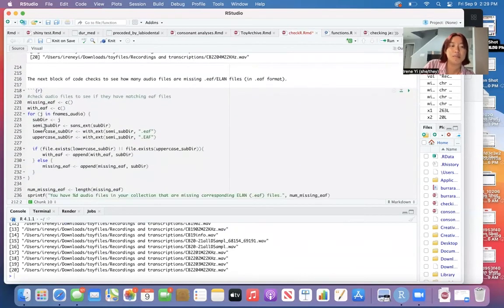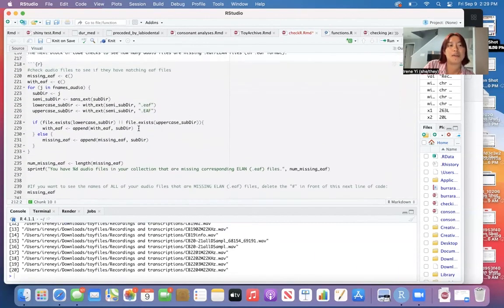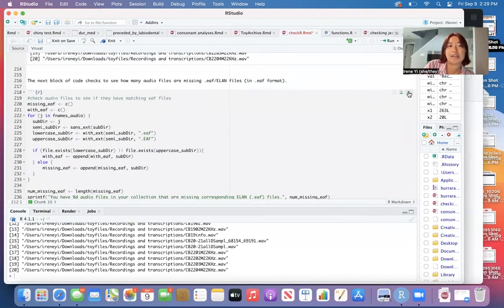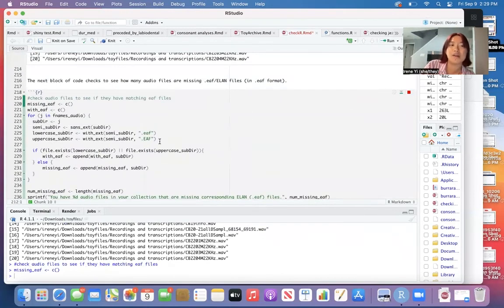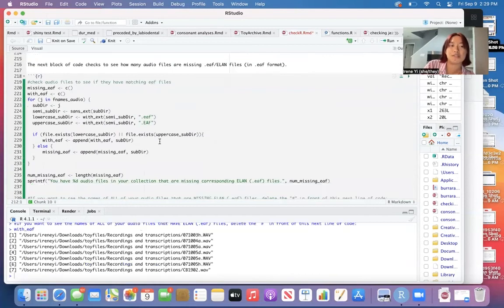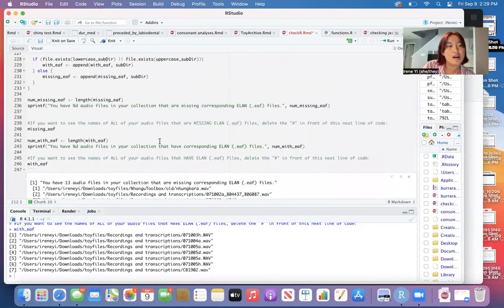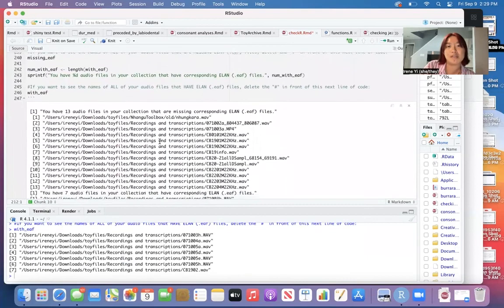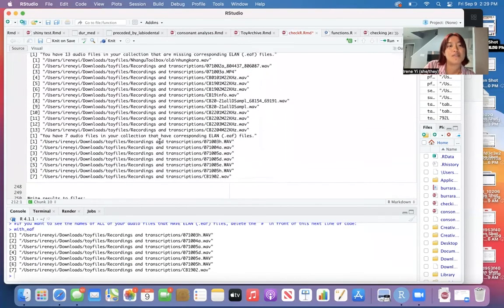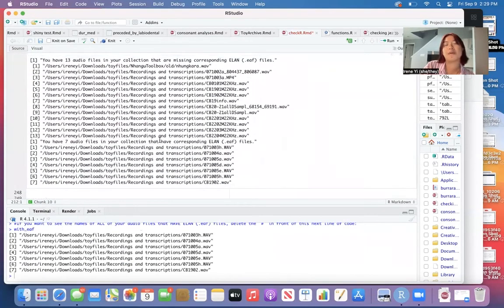And then similarly, it'll show you how many have corresponding EAF files and how many are missing EAF files, like how many audio files are missing or have that. So yeah, you have 13 files that are missing corresponding ELAN files, and you have 7 that have corresponding EAF files. So yeah, that is our tool.